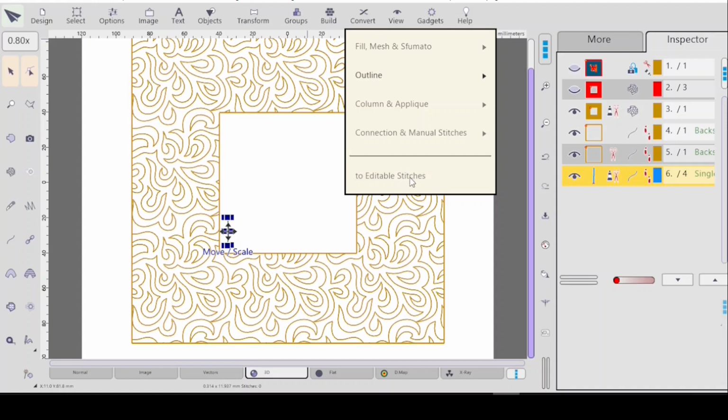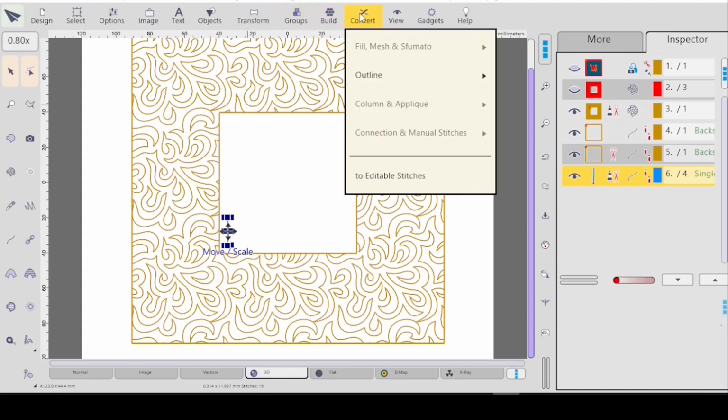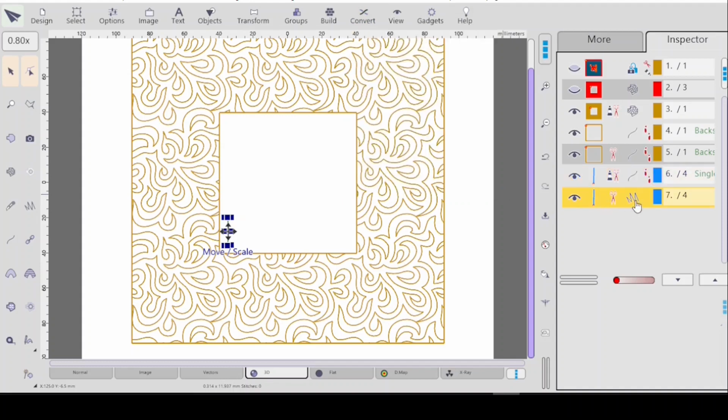So if I want to convert to manual right away, all I have to do is make sure this is highlighted, generate it. Okay, so I generated the stitches. Now when I go to convert, editable stitches is black. So click it. There's my editable stitches. Basically, they're manual stitches. So now I'll delete this one.